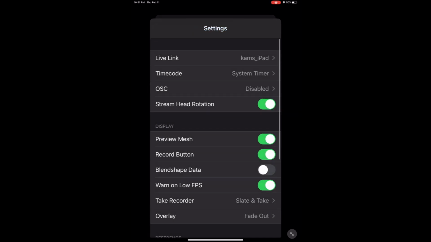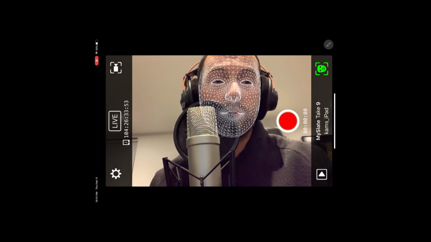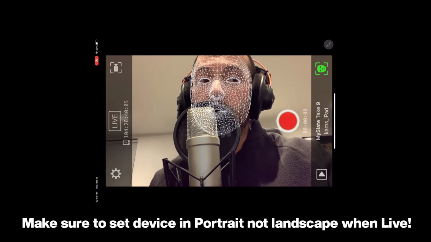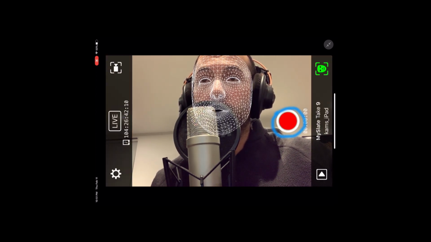There's not much else we need to do here, really. It's that simple. If you want to do the head rotation, you can turn this one on. And if you want the preview mesh on you when you're motion capturing, you can put that one on. That's the only options I've used here, really. So it should be ready to go. You hit this button here to go live. And you can press the other one here just to record a take if you want to.